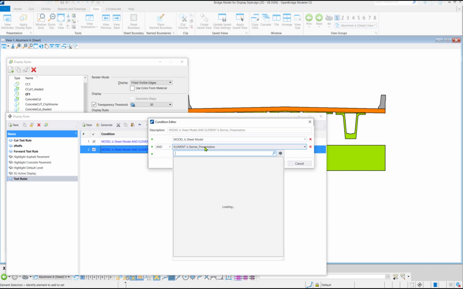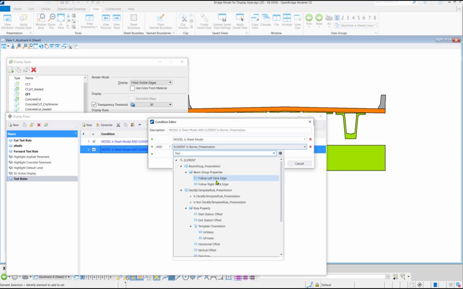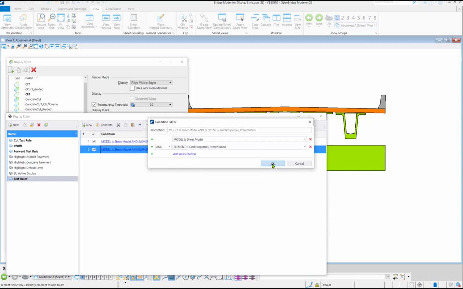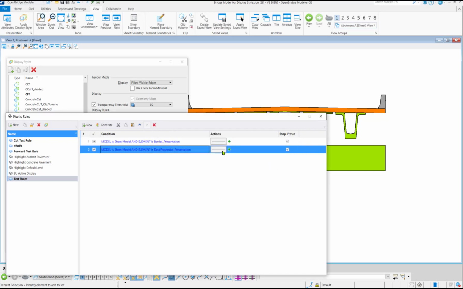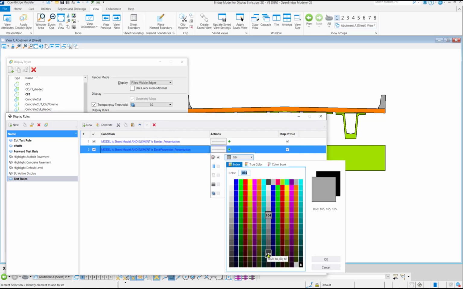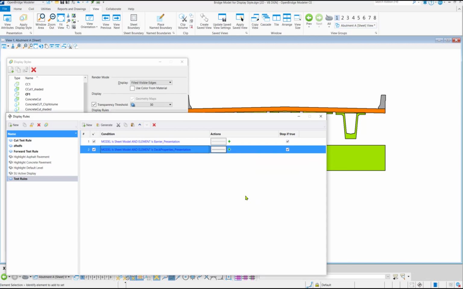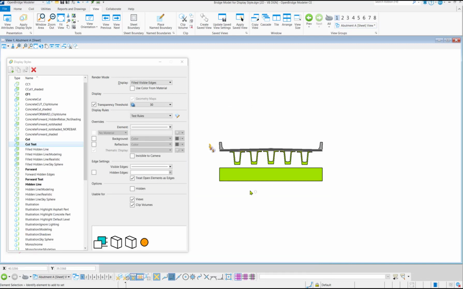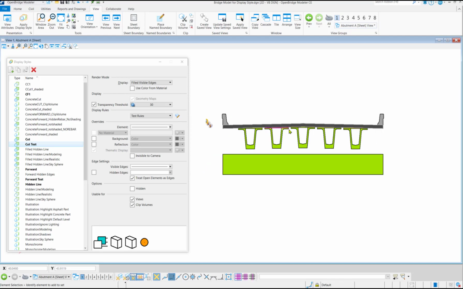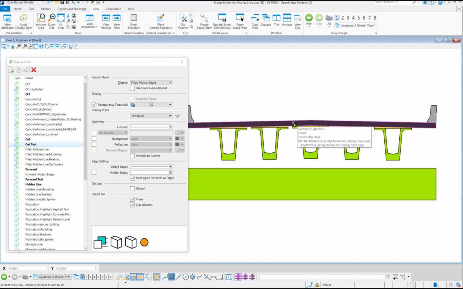Element is this one I want to change. I want to say deck, is deck properties presentation is this. I am giving a darker 200 and then I say this and then you see the changes.